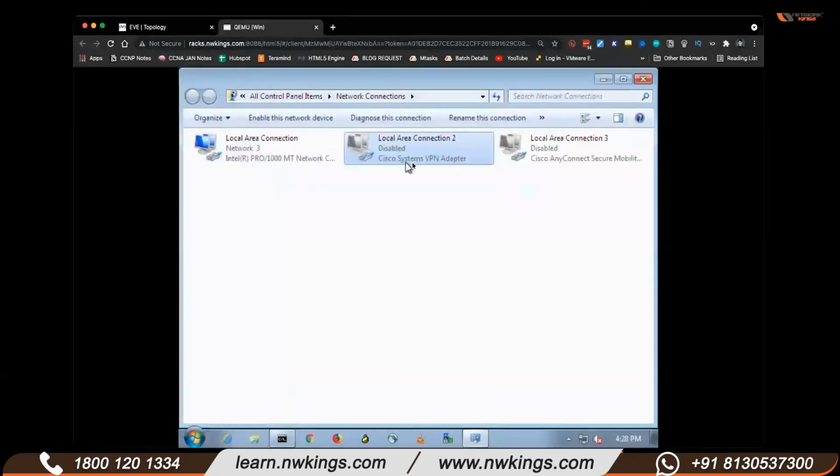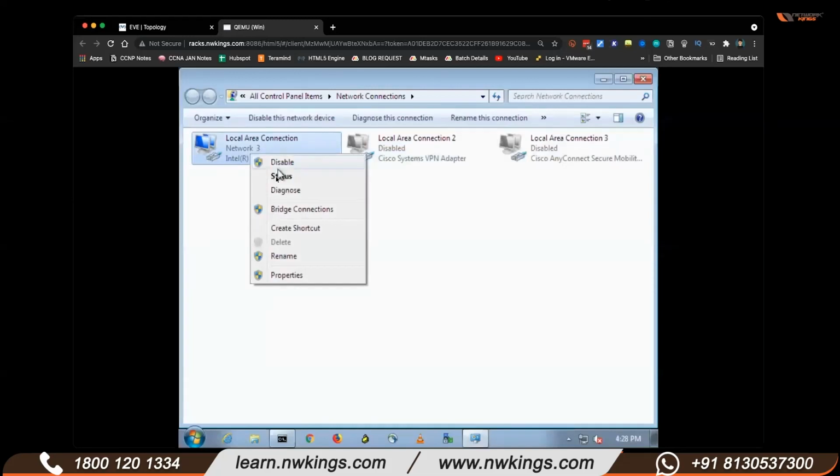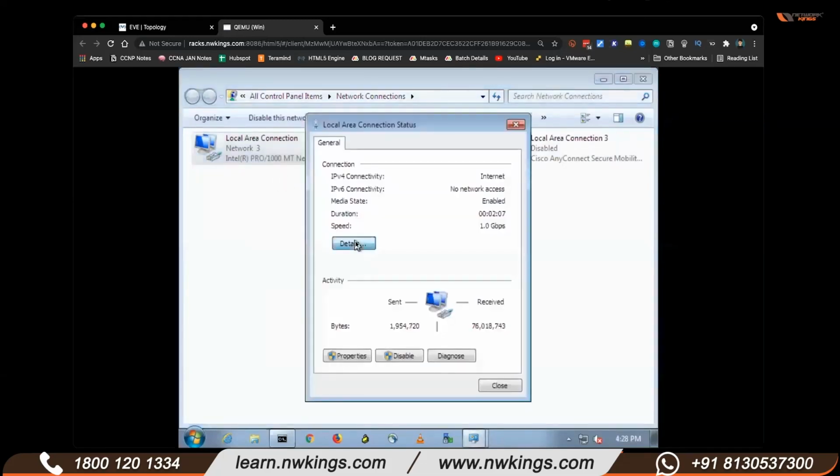If you see this Cisco system, VPN, Cisco, there are many softwares which create a virtual NIC also. तो बहुत सारे सॉफ्टवेयर ऐसे हैं जो वर्चुअल NIC क्रिएट कर देते हैं. There are many softwares like Cisco AnyConnect, or if you install VMware Player or VirtualBox, they also create a virtual NIC. So these are virtual NICs, but my physical one is this one. You can consider this my physical NIC card.